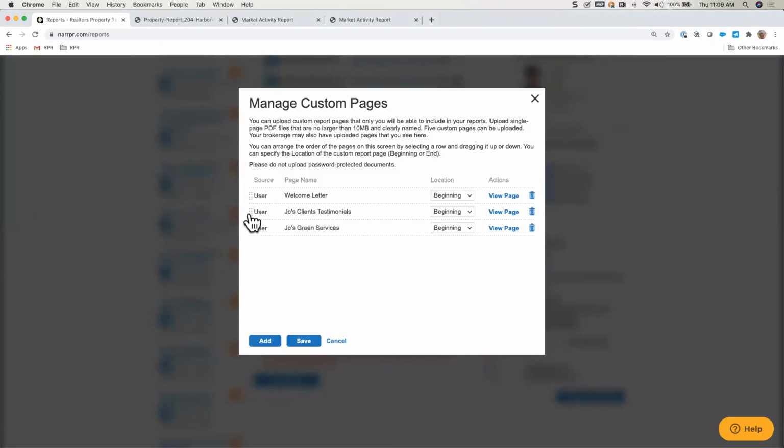You can put them in whatever order you would like, just by drag and drop. You can change the name. So if I want to take out the extra text here, I just want client testimonials. Maybe I want to change another one to my green services. No matter what you name it, you can come back in and change that name if you need to. You then have the opportunity to choose where you want that to be, at the beginning of the report, or at the end of the report.